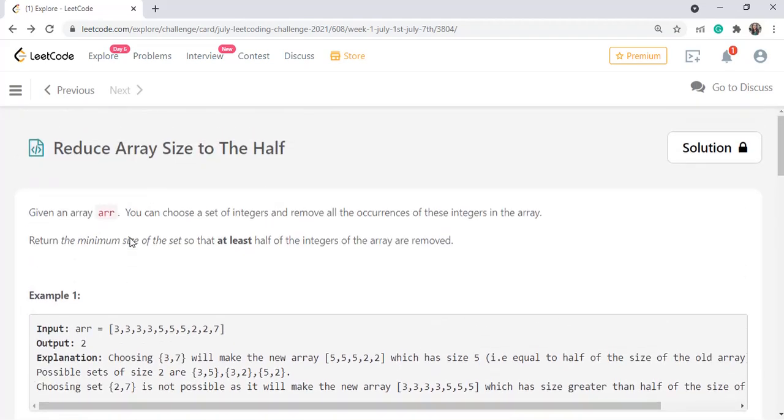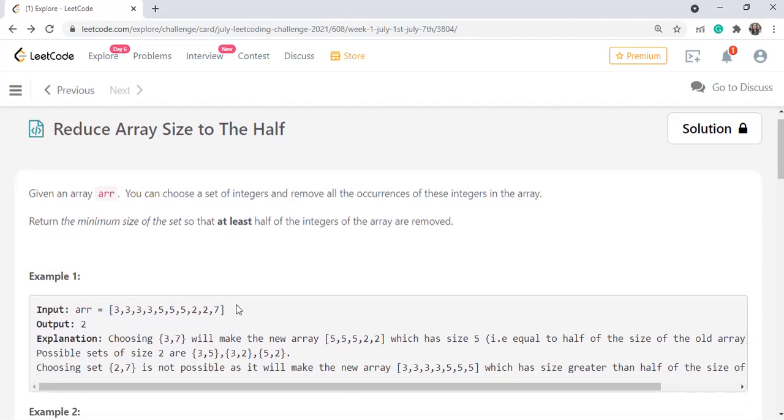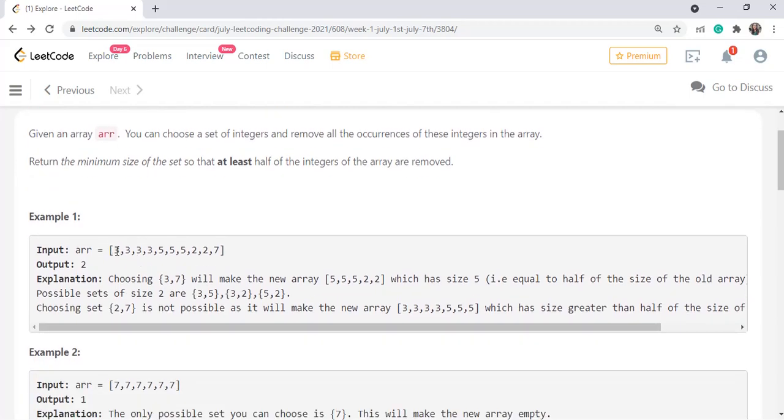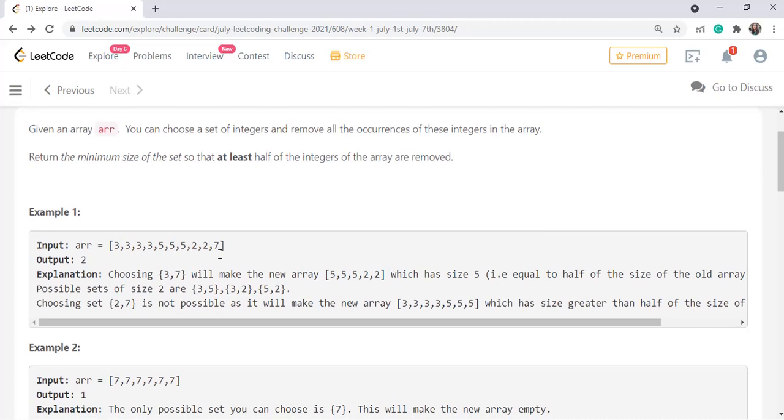Well, for solving this question, I'll be using a greedy approach. The greedy approach is that you just count the frequencies of the values present in the array. For example, the frequency of 3 is 4, the frequency of 5 is 3, the frequency of 2 is 2, and the frequency of 7 is 1. Now just target the elements having the maximum frequencies. So first of all, 3 has the maximum frequency, then 5, then 2, then 7.